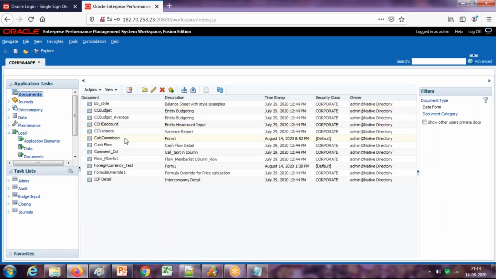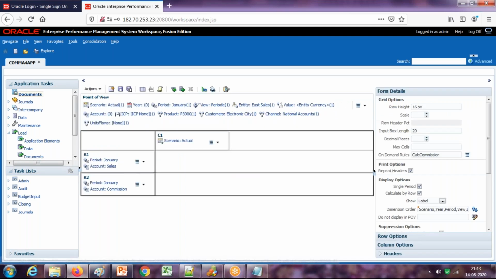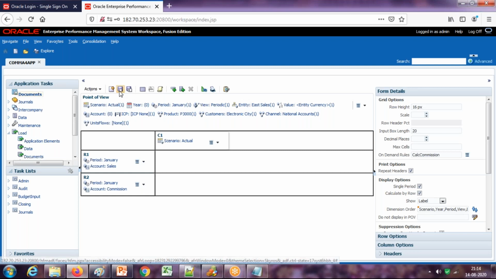For the sake of testing, I already created one basic data form which consists of sales and commission. Open this form in edit mode. On the right side, you see there's an option called On Demand Rule. Point to these 3 rows and you see the on-demand rule is listed over here. Click on this rule and click on save.